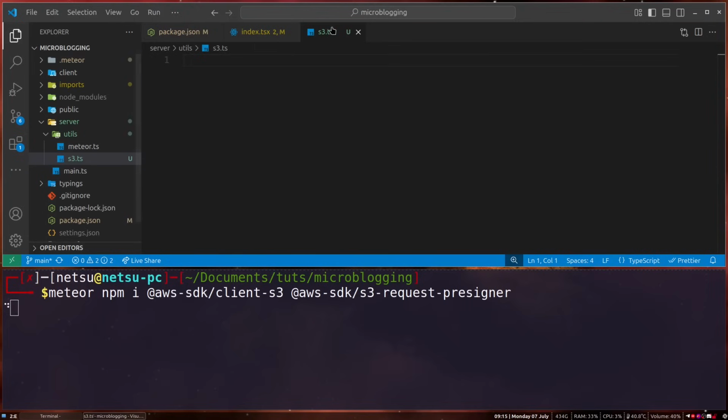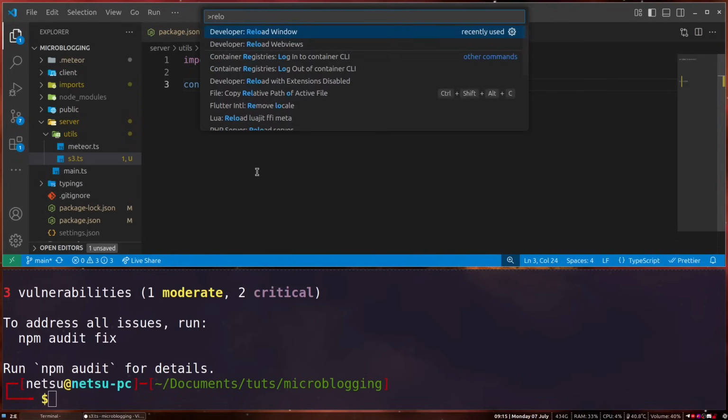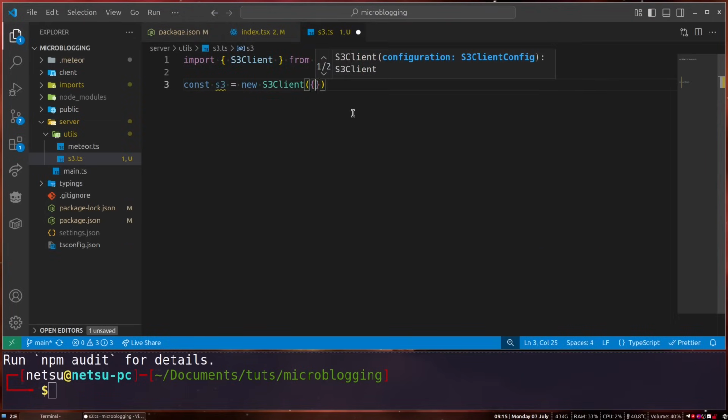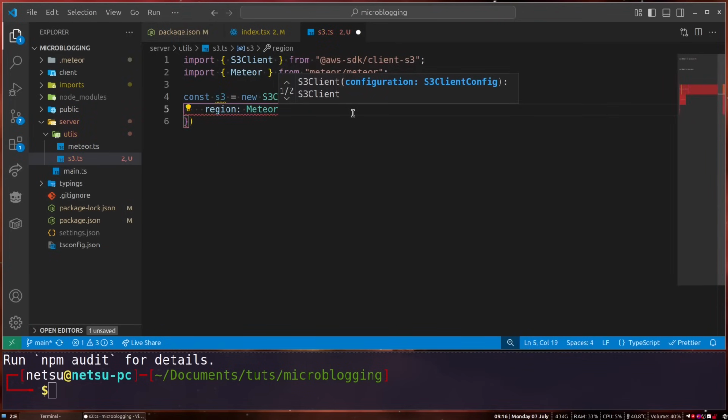And then finally, here in this S3, you can just say const S3 is equal to a new S3 client. If you don't have autocomplete immediately, just reload window and it should give you an autocomplete. And in here we need to specify our S3 settings. So region would be Meteor, import that, dot settings, dot public, dot AWS region. And of course, if you go into your settings, you'll find an AWS region key there.